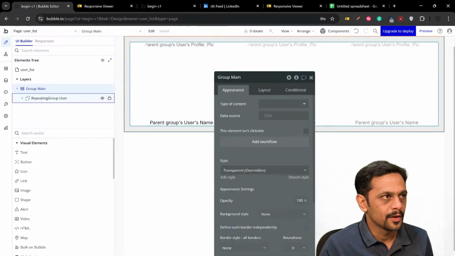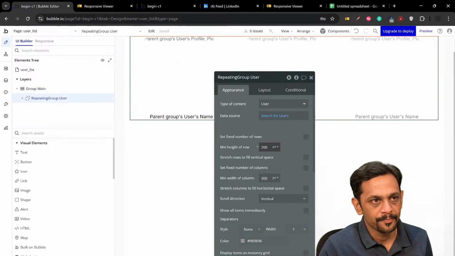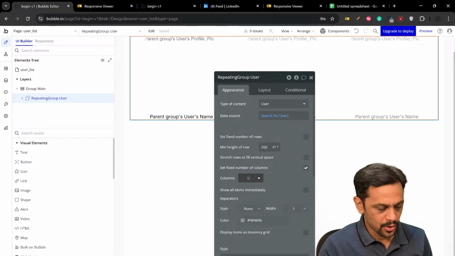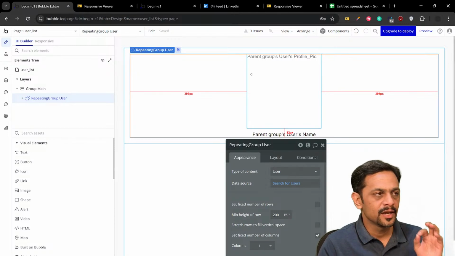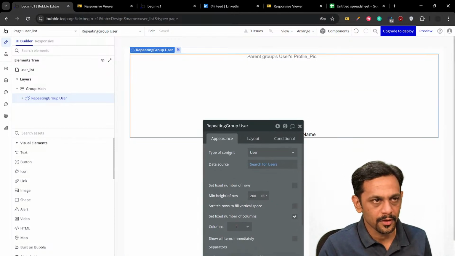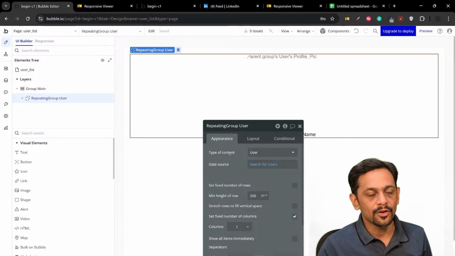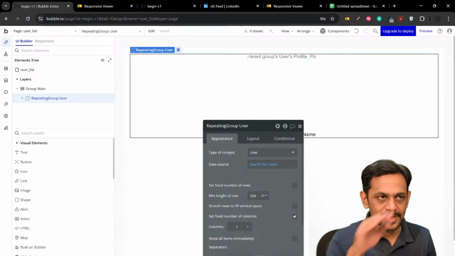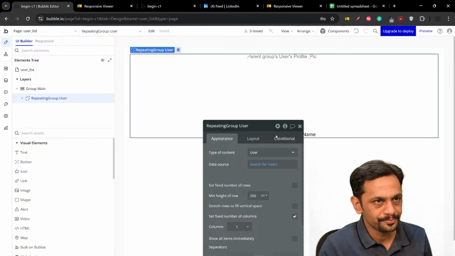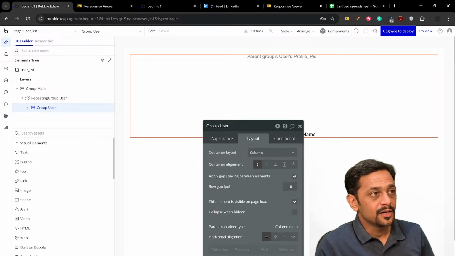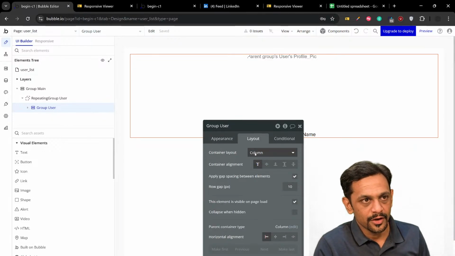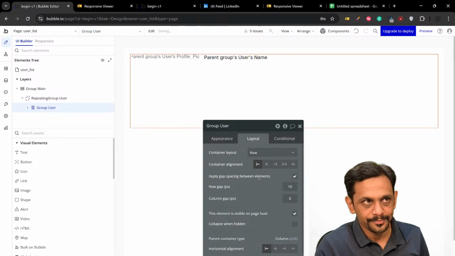Now I'm going to change the repeating group. Minimum height of row as 200, minimum width of column is 300. I'll just change this to one column, so I'm changing it to a single column repeating group, which means every row is one record. Now I'll change the layout of the group user from column to row.